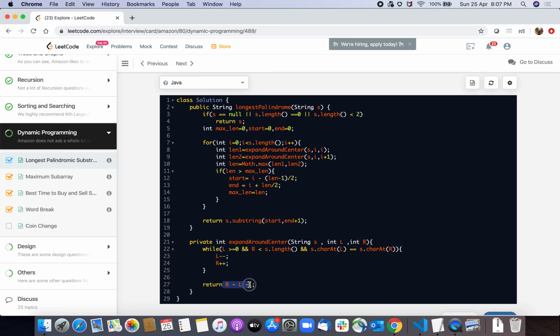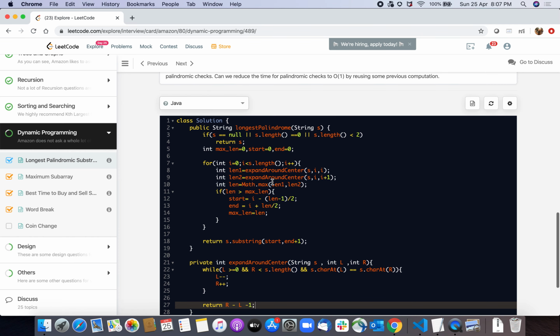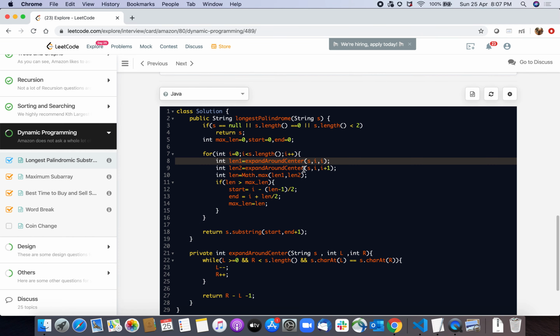Now why r minus l minus 1? Because whenever a palindromic substring is found, I'm simply expanding my length. So in the last case where this condition is not true, I've already included those two characters. So r minus l automatically excludes the last character, and minus 1, I'm excluding these two, correct? So do this for both the cases, considering even length can be generated or odd length can be generated.